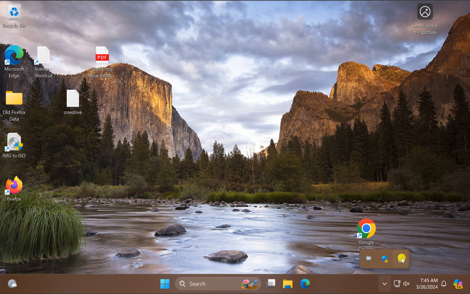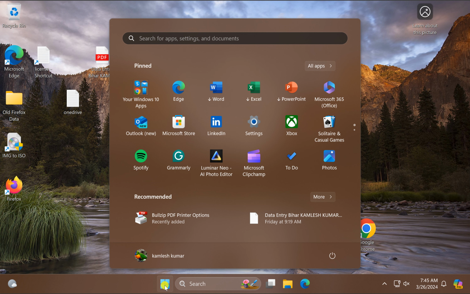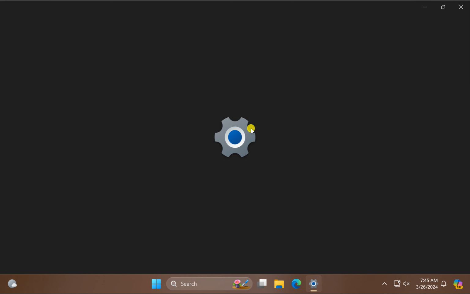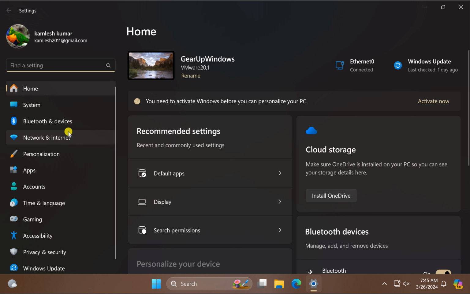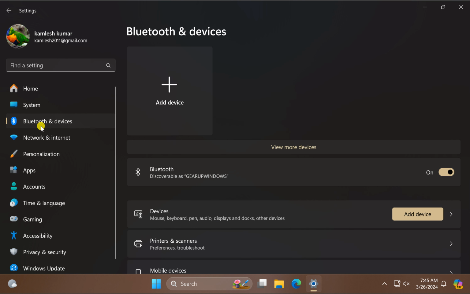In case it is missing on your PC and you want to restore it, then click on this one start button on the taskbar and then select settings. Under Windows 11 settings, click on this one Bluetooth and devices option in the left sidebar. On the right, click on this one view more devices.